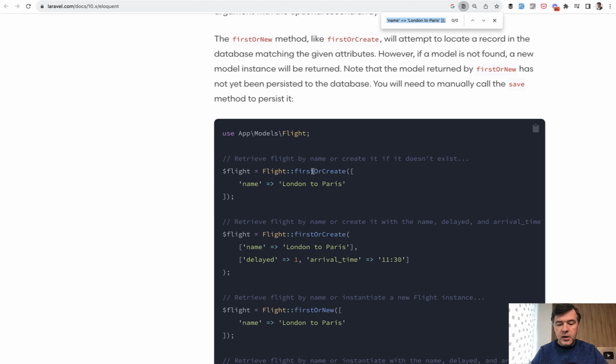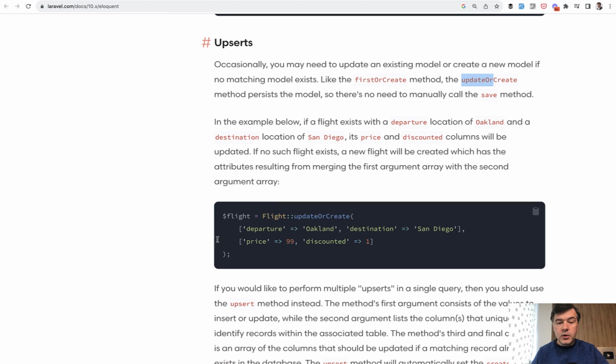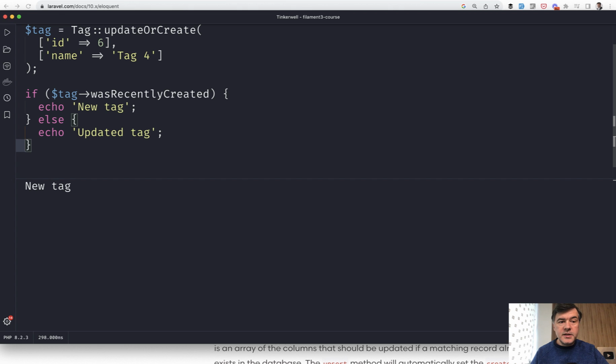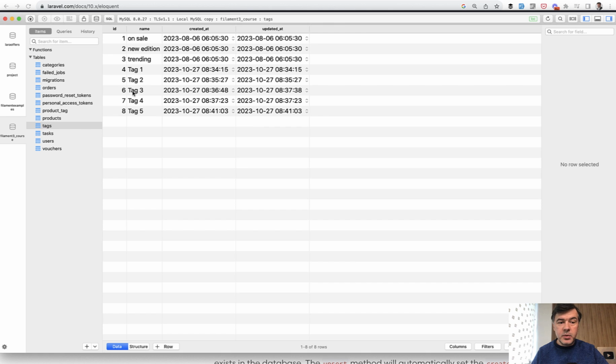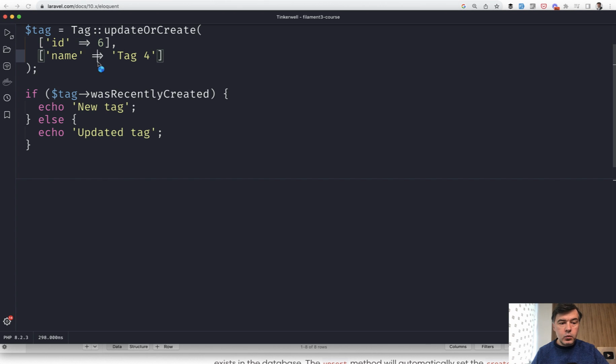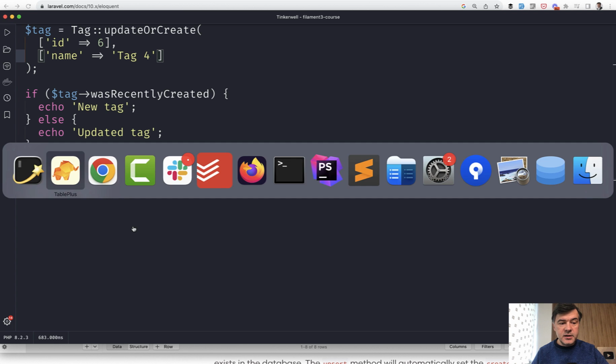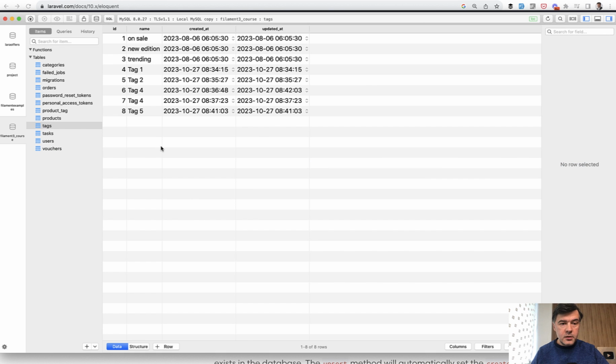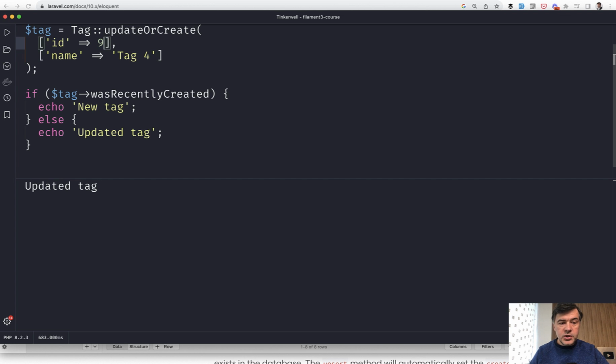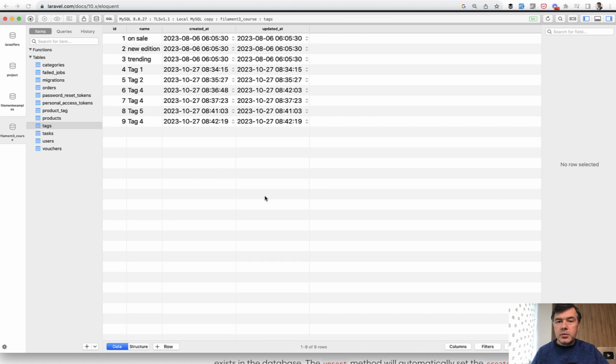Similarly, in Laravel we have updateOrCreate. So condition, find the record by these parameters, and if it exists, then update with that data. If it doesn't exist, then create the record with all those combined. Again, in my Tinkerwell, here's an example. ID 6, we're trying to find the tag with ID 6, which exists, but with a different name. We update it to tag 4, we refresh, and updated tag is the result, and in the database, it is updated to tag 4. But for example, if we go ID 9, which doesn't exist, we refresh, and there's a new tag with ID 9. Probably it's not the best example because IDs are auto-incremented, but you get the idea.